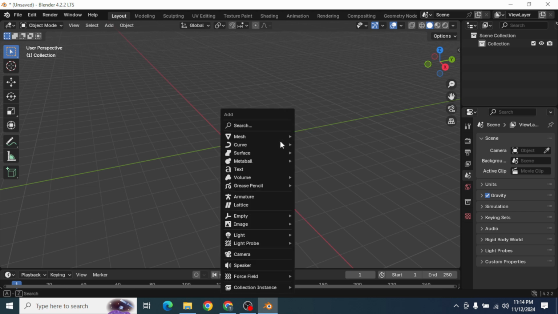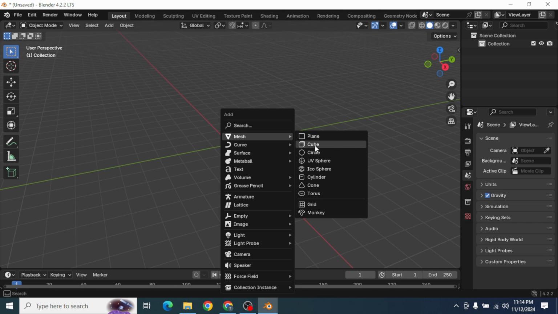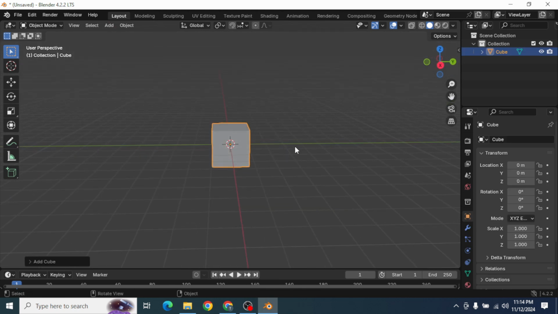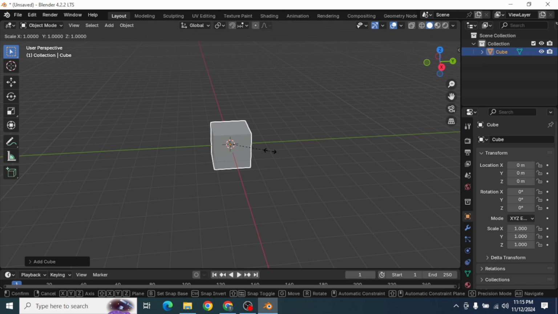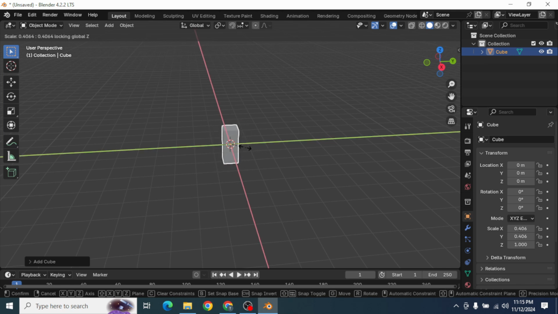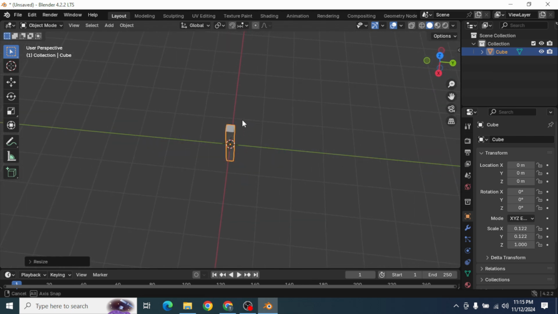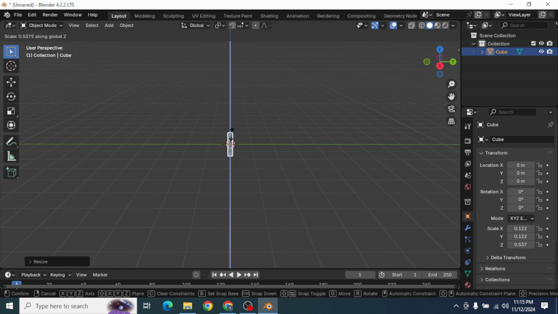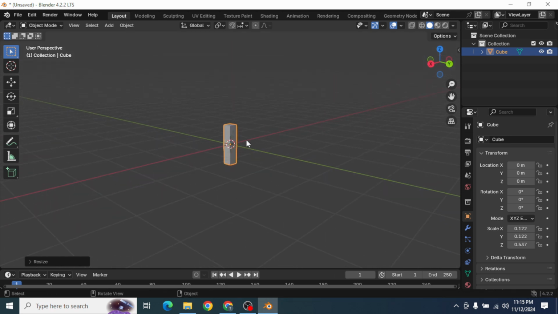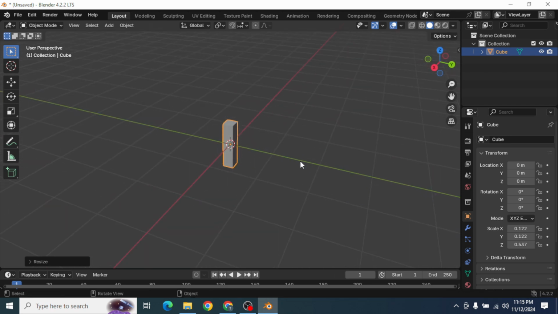For that, press Shift A, select cube from mesh, and we are going to make this cube into a square rectangle stick. To do that, press S and press Shift Z and reduce the size. Okay, and reduce the height also. For that, press S and press that. So height is reduced. One side beam is created.